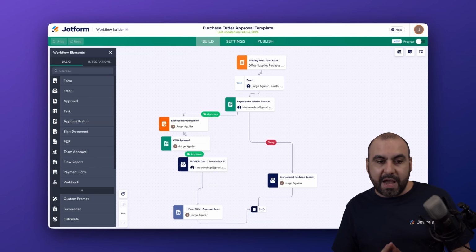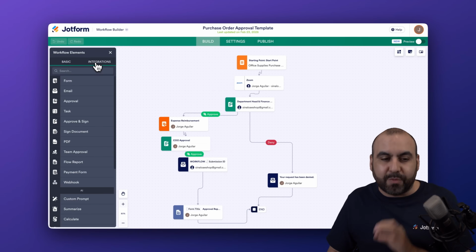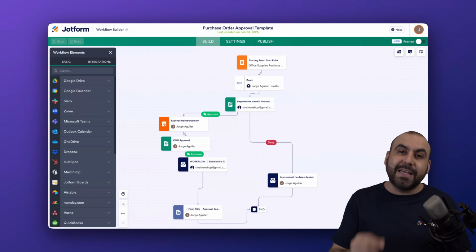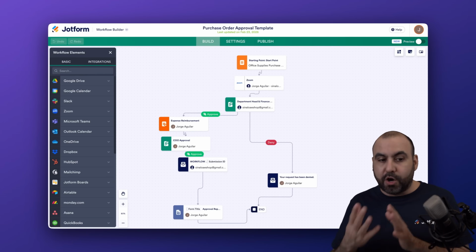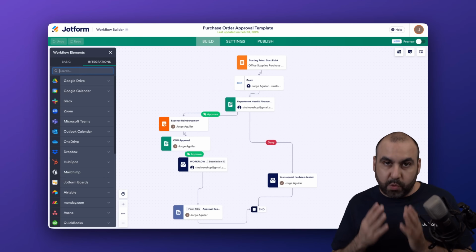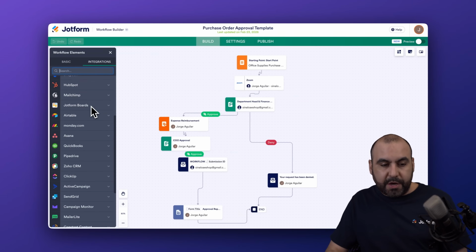Now on the left, we have our elements. We got our basic elements, and there's a tab that says integrations. In this tab is where we're going to find all our favorite tools to connect our workflows for different purposes. Now in this case, you can go ahead and search for the integration that is going to fit your needs, or just go ahead and scroll down here and find the one that you're going to need.